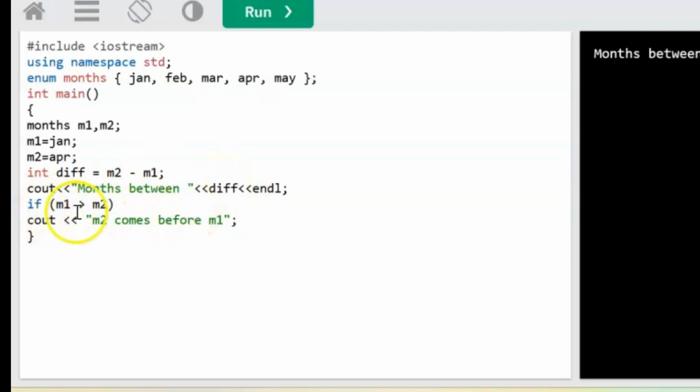Now it checks if M1 is greater than M2. In that case, M2 comes before M1. That message has to be displayed. Okay, let's check what happens in this case. Here it is January and April, so two values are there. So what is their difference? Let's execute it and see. So it is 3. January and April, the difference between both of them is 3.